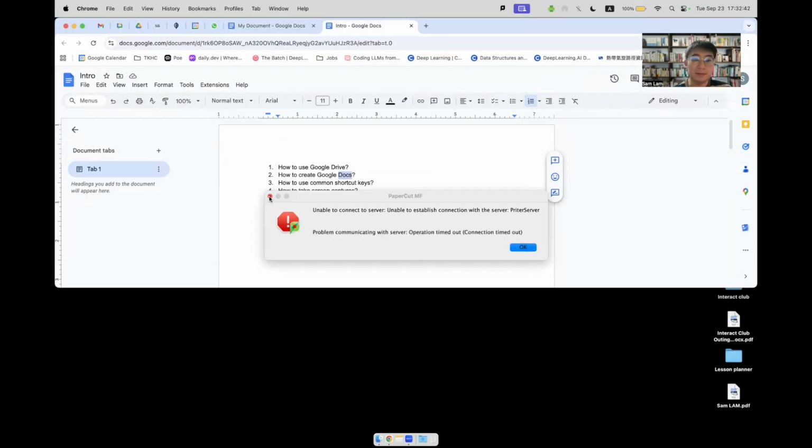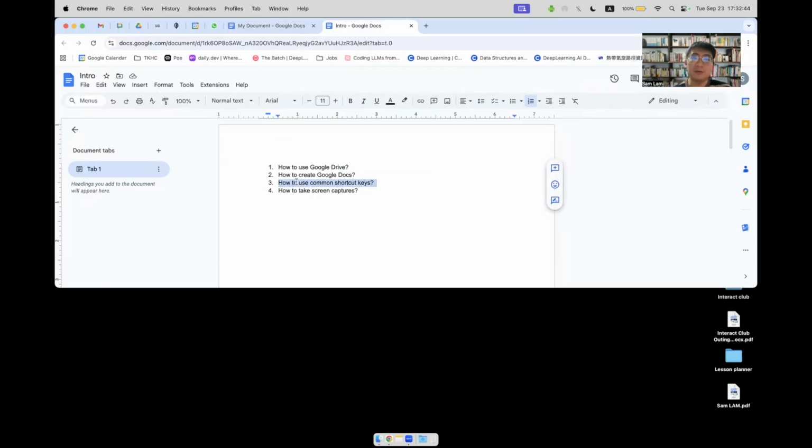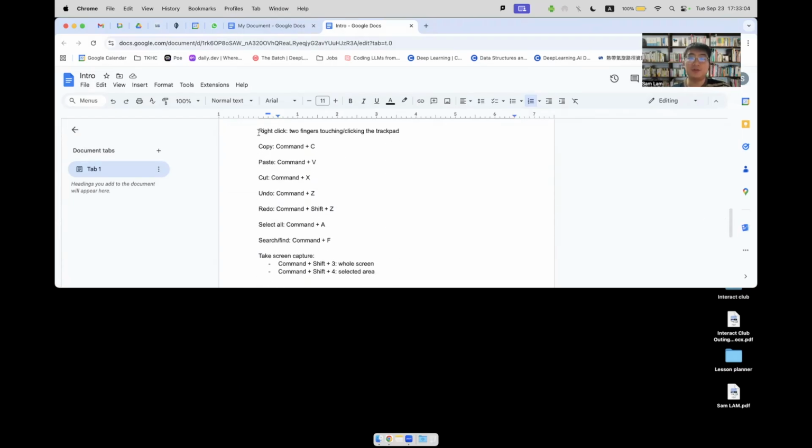Then I would like to talk about how to use some common shortcut keys, because later on you're going to type a lot, and you need to know about some common shortcut keys, and also how to take screen captures, for your other homework or tasks in the future. So here we talk about some shortcut keys, or basically the common ways we use the computer.